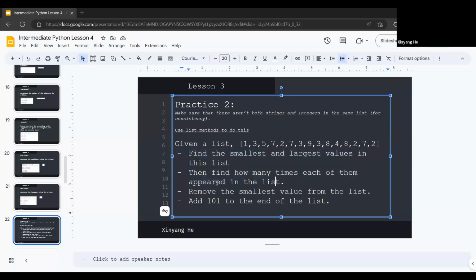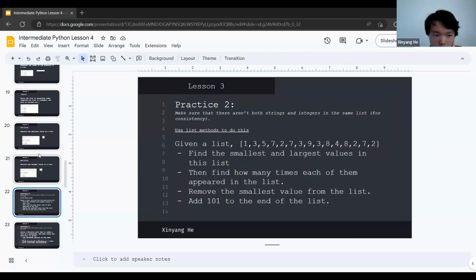For the first one, just use min and max. For the second one, just use count. For the third one, use the remove method. For the fourth one, you can use either insert or append, but it's easier to use append because it just adds something to the end of the list. You can use insert, but it's a lot easier to use append.